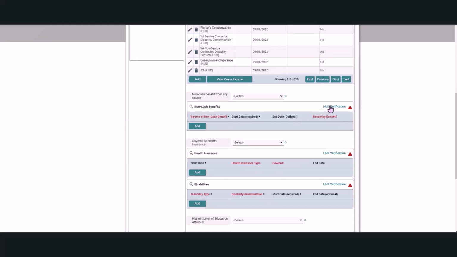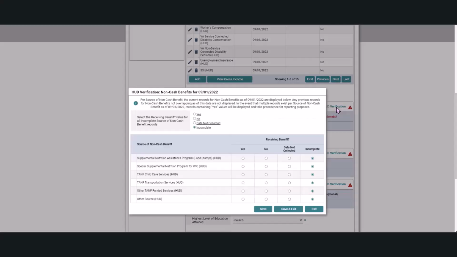So again, you always want to start with the HUD verification link first. You want to click no first, and then go down the list and ask your client if they receive any of this information, and then you will hit yes where it applies. So let's say that my client is not receiving any non-cash benefits, so we'll just leave all the answers as no and hit save and exit.